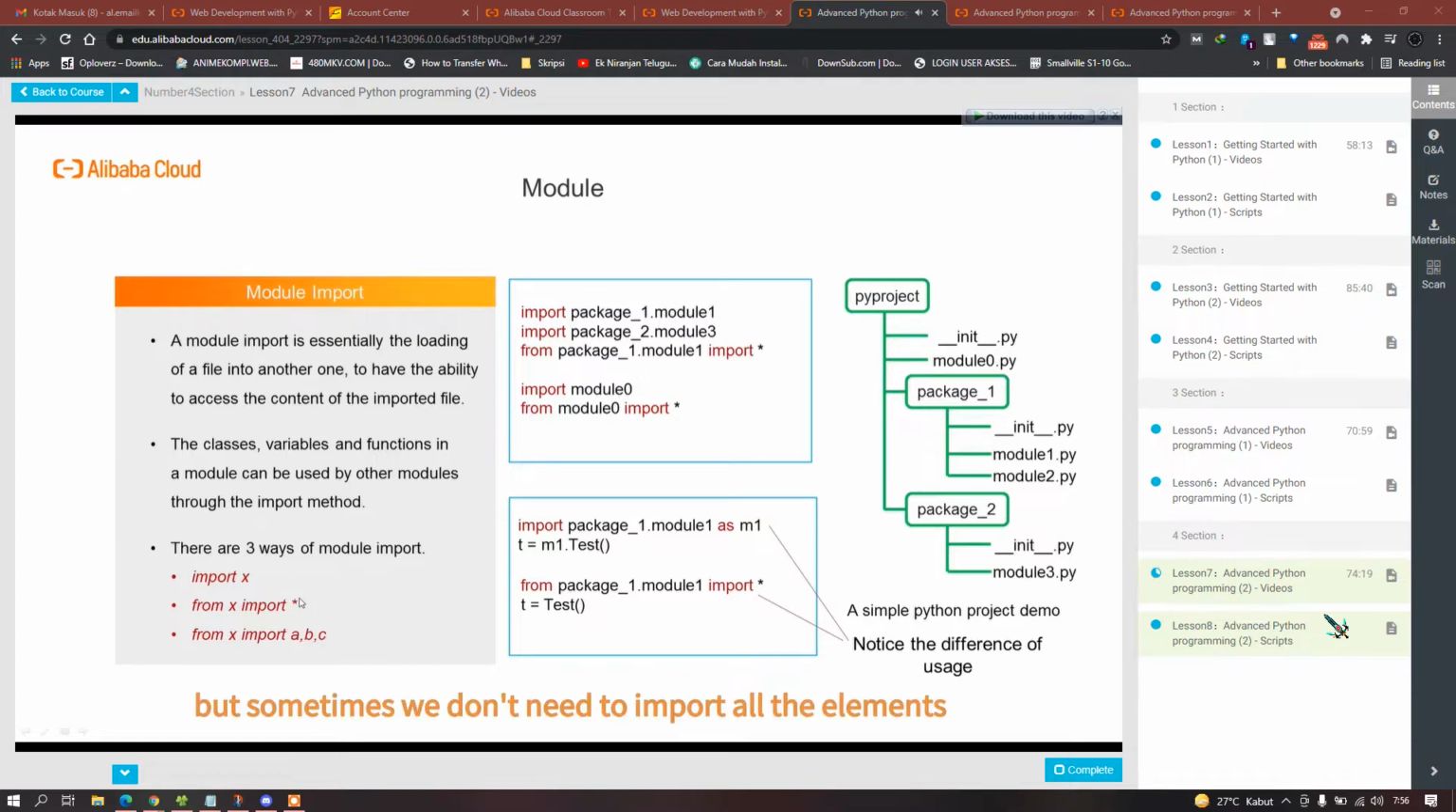But sometimes we don't need to import all the elements. When we only need to use some of them, we just import the element we need using the keyword from plus module name. There is a specific example on the right.